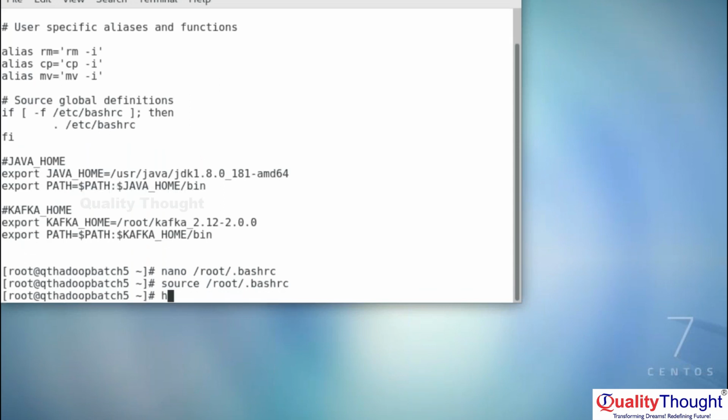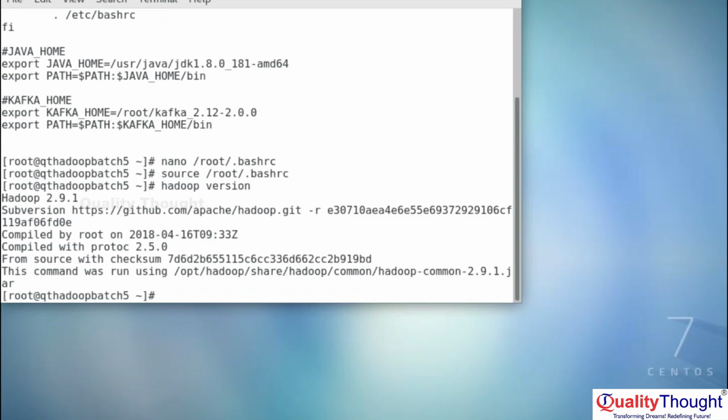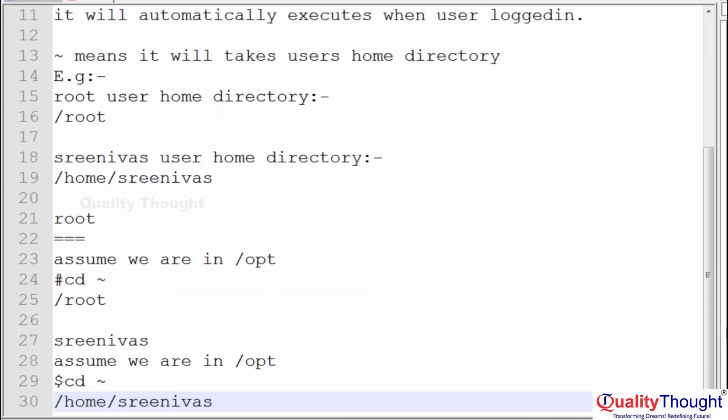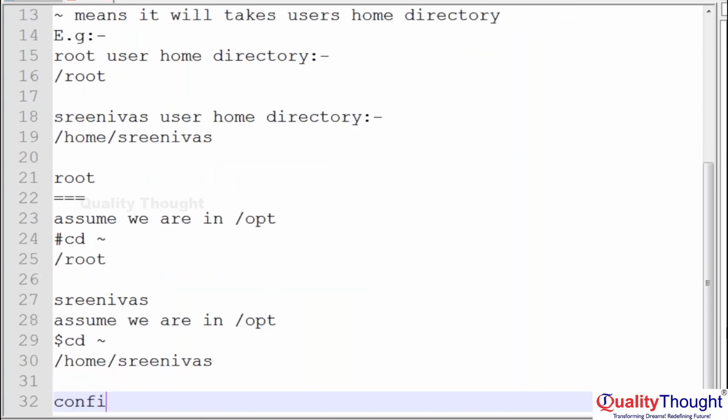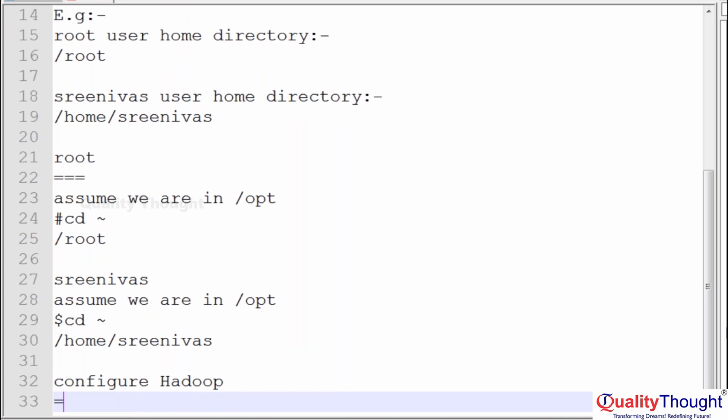Now I am checking the Hadoop version with hadoop version. It is displaying Hadoop version 2.9.1. Okay. Next, configuring Hadoop.